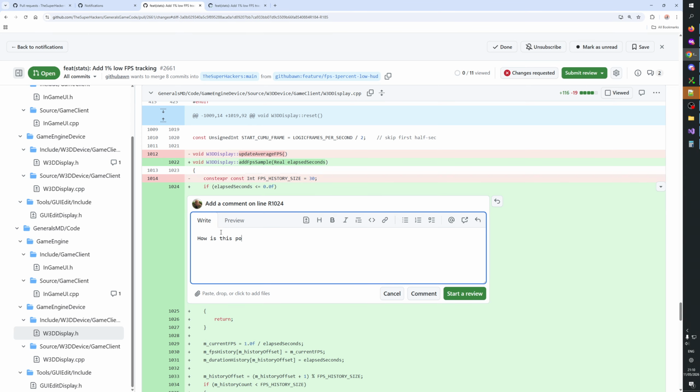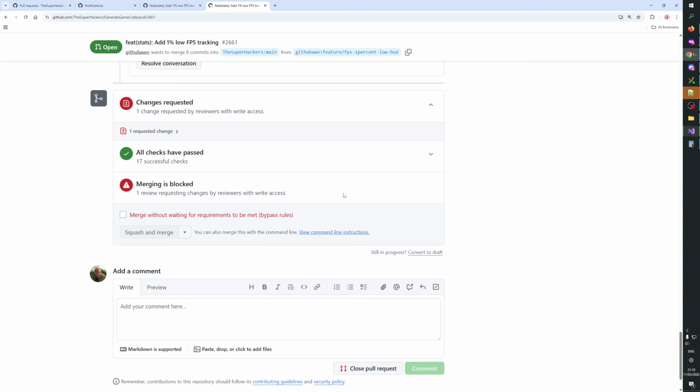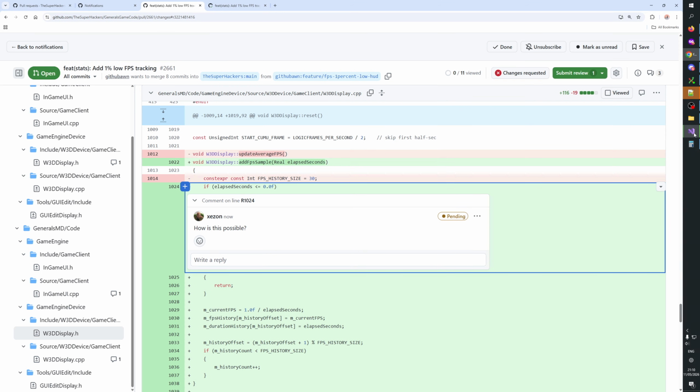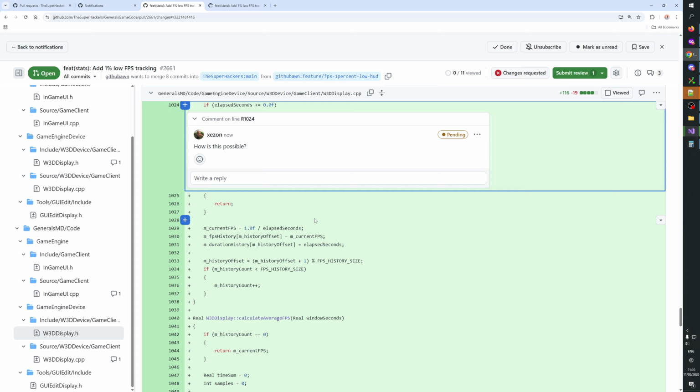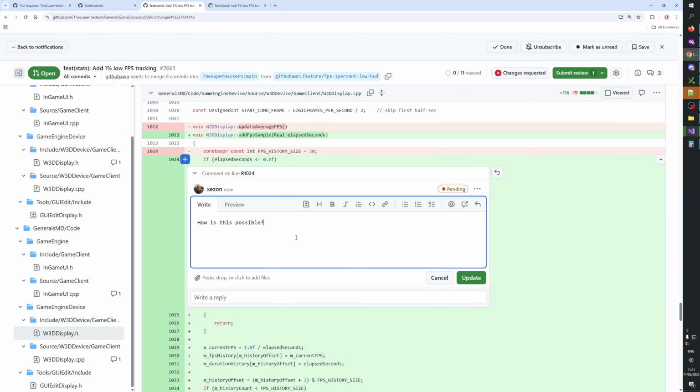How is this possible? Okay, I would say if this function is called with 0 seconds, there must be something wrong. If this is called with 0 time, then it indicates an error.